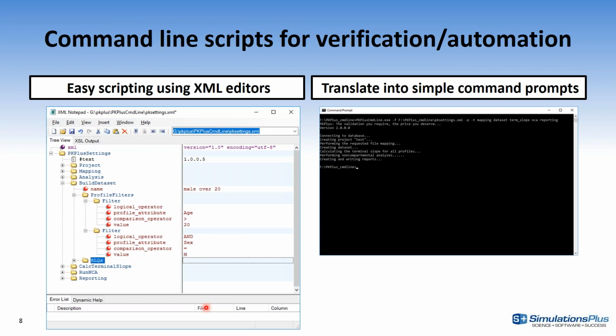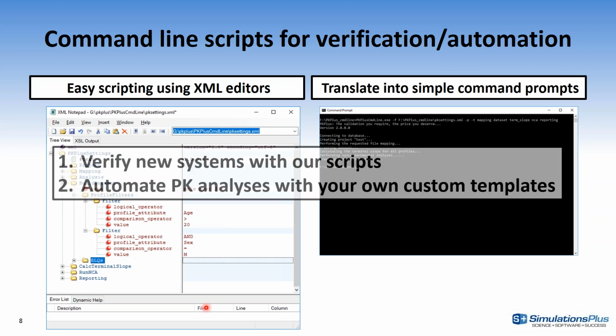Now, with respect to those command line scripts for either doing verification of your installation or automating some of the routines that you would like to run through the program, these scripts can be set up using open source XML editors like we see here on the left, or just translated into simple command prompts using a DOS interface. And the objective with using the command line scripts would be to verify new systems with our scripts upon installation, or automate the PK analyses with your own custom templates.